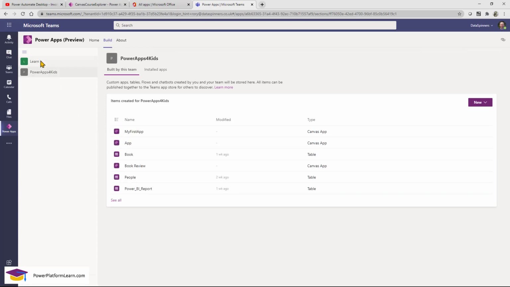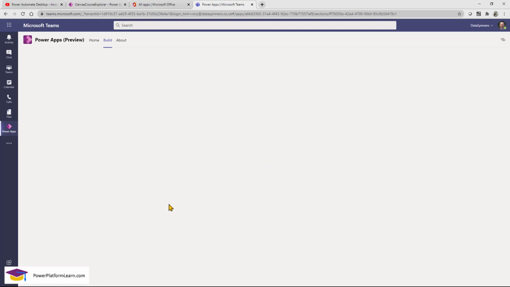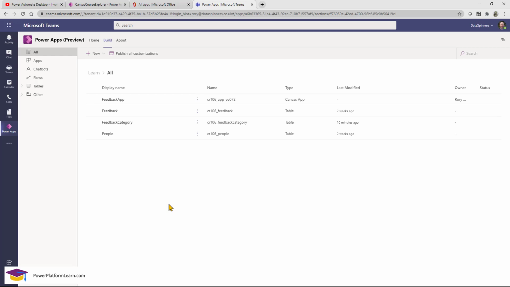Now I'm going to click on all onto the learn piece, because that's where we did the feedback app, and you can see the different tables that are inside there. Just note that if you click on see all, you get to see more things that are in this space here. So we can see different things like apps and chatbots and flows and tables and so on. If I click on tables, you can see the 3 tables that we've got. Let's hit the drop down so you can see columns and so on.